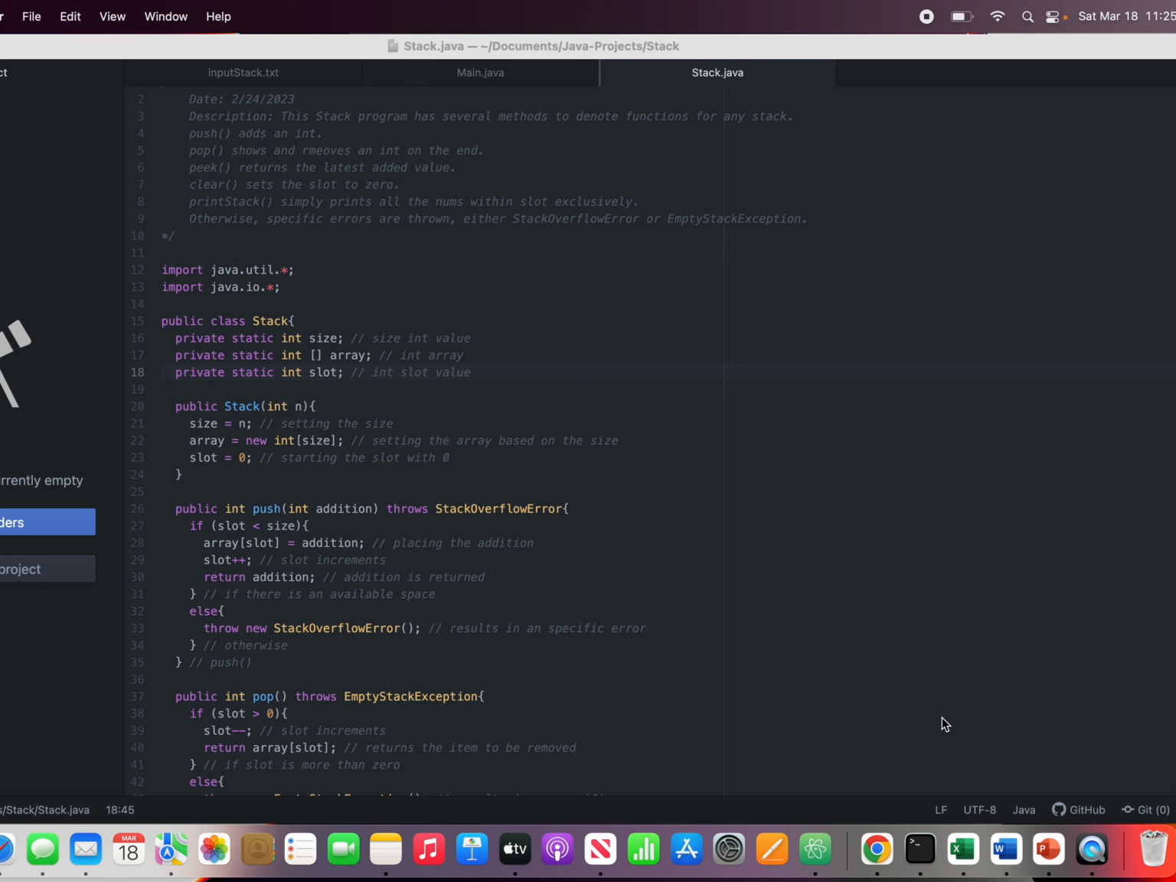We got this. It's going to push. Let me just compare it right here. It pushed 37, pushed 84, 24. That's going to pop the 24, and that's going to print the other two variables. It's pushing 5, 46, 38.